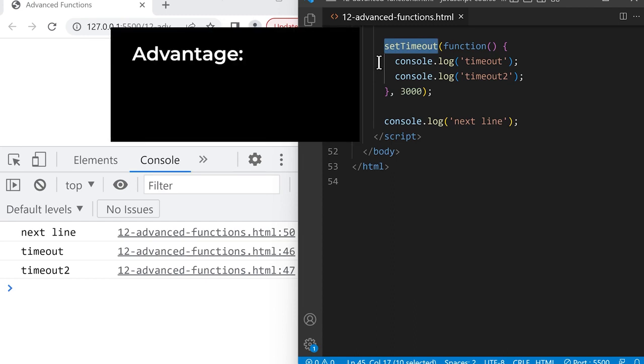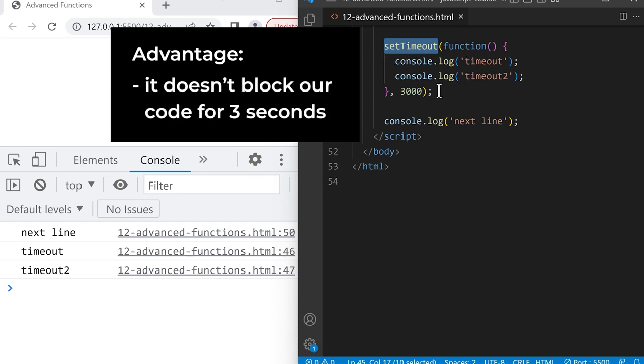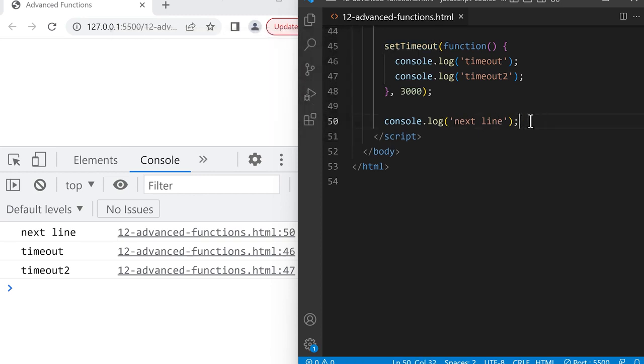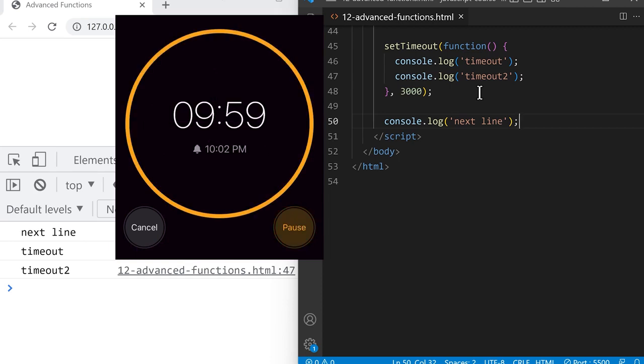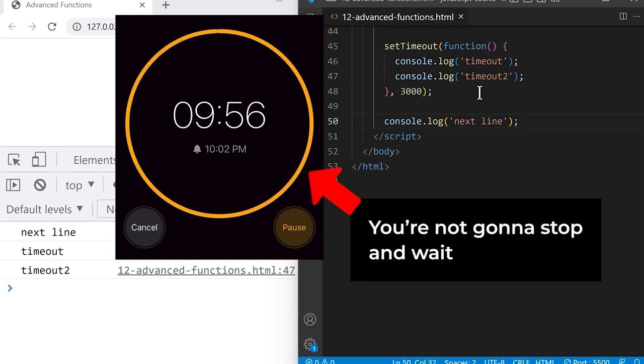Now, the advantage of setTimeout being asynchronous is that it doesn't block our code for 3 seconds, waiting for this timer to finish. It just sets up the timer in the background and then goes to the next line of code. So this allows our code to do other things while this timer is running in the background. And this is similar to real life. If you set up a timer on your alarm clock, you're not going to stop and wait for the timer to finish. You're going to go and do something else. Asynchronous code is the exact same concept.